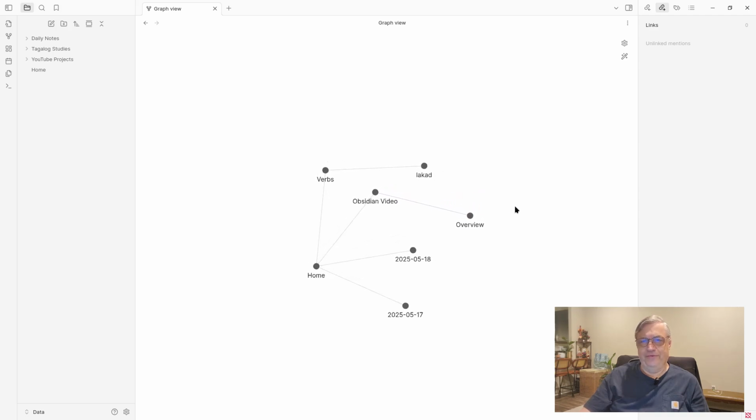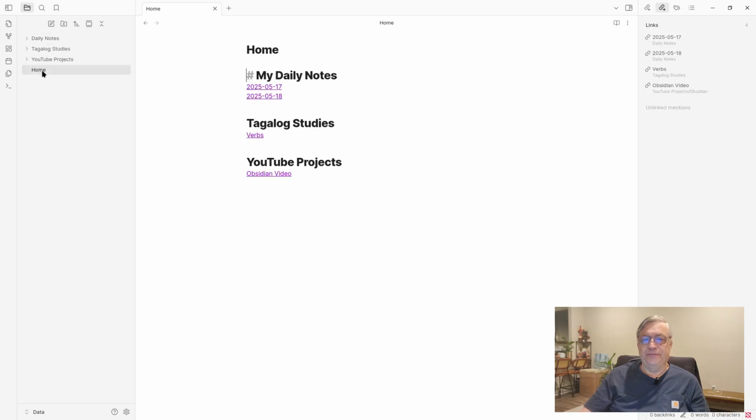I'm not sure of the value of this graph view. It could get a little complex when you get a lot of files. It's actually getting a little complex now with just a few. But if we open the folder here on the left, Daily Notes, you can see the two notes I've got are also out here on my home page with links to them. So if we click on them, it should take us to those notes.